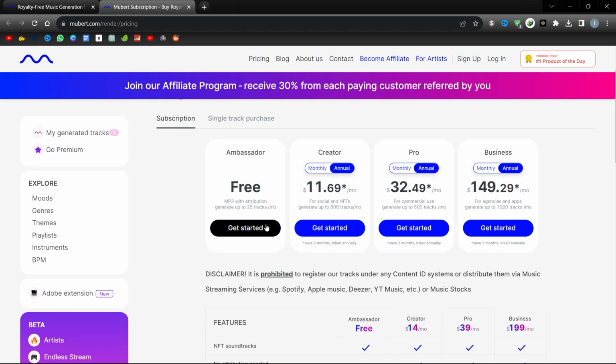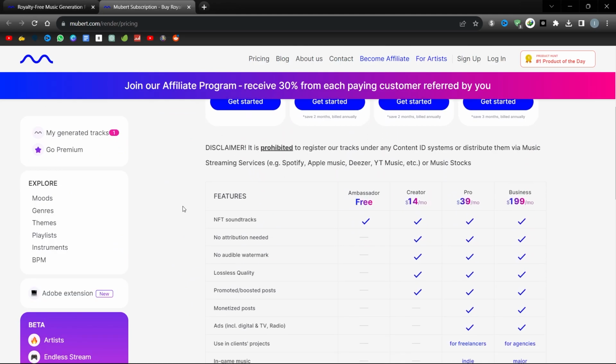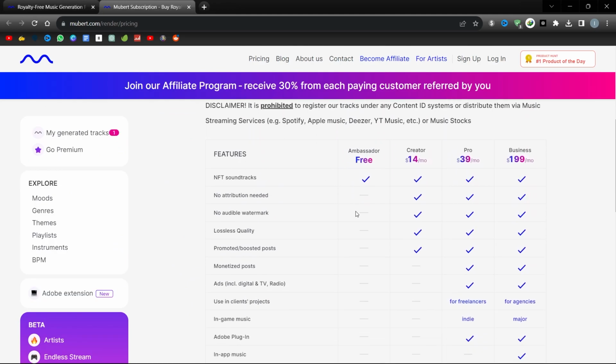As our track is in the works, let's glance over the pricing tiers. Moobert offers 4 distinct plans. A complimentary option, the Creator plan at $14/month, the Pro plan priced at $39/month, and a business tier for $199/month. The Creator plan seems reasonable, allowing you to craft up to 500 tracks monthly without any obligatory attribution. However, if you're hesitant about spending right now, consider starting with the free version and leveraging affiliate links for revenue. As your channel gains traction and begins to monetize, you might contemplate investing in a premium plan.